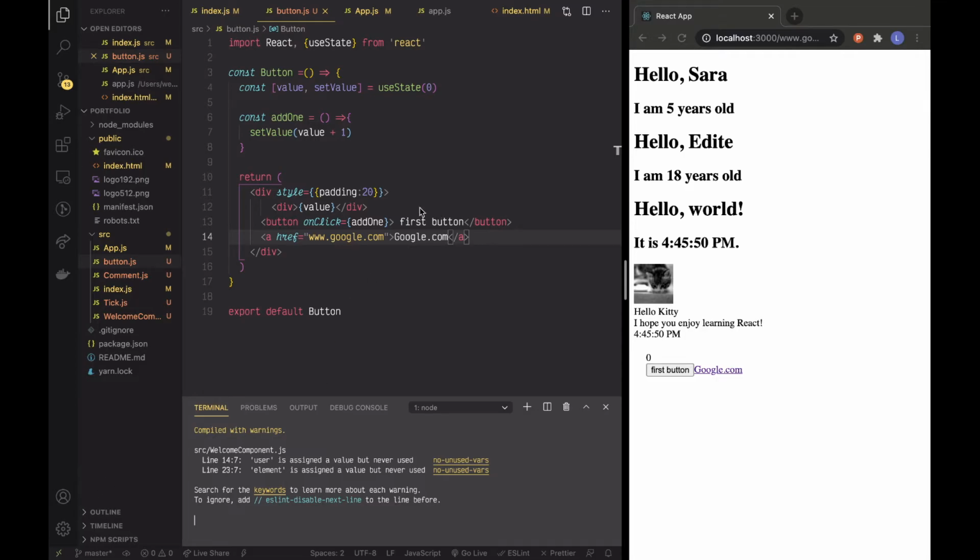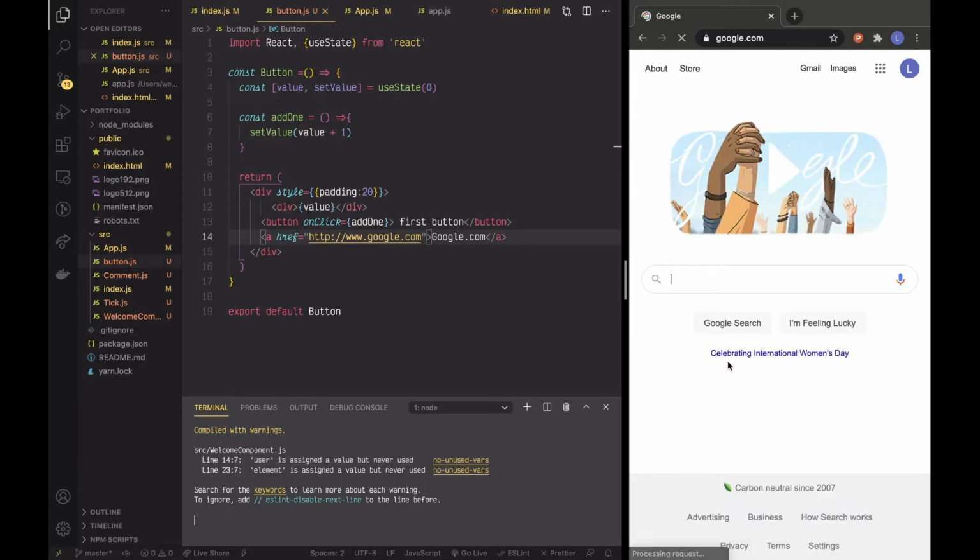You know what? Why don't we add in just the HTTP. We'll do a :// and then save that and try it that way. Okay, now it's looking good.